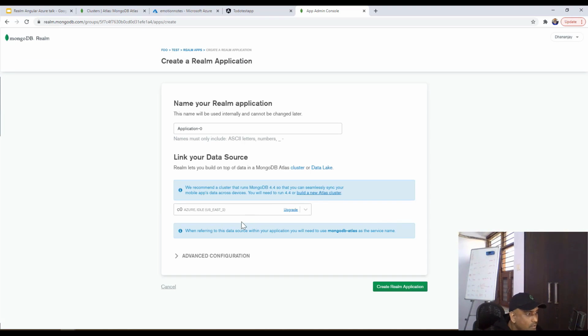When you go and create a new app, it would ask you to give a name to that app. Also, it would ask you to select for which cluster you want to create this Realm app. I have only one cluster, C0, which is being shown here. It says this name will be used internally and cannot be changed later, so be very careful when creating a Realm app. Realm lets you build on top of data in a MongoDB Atlas cluster or data lake. We already have a cluster created. Here all the clusters would be shown.